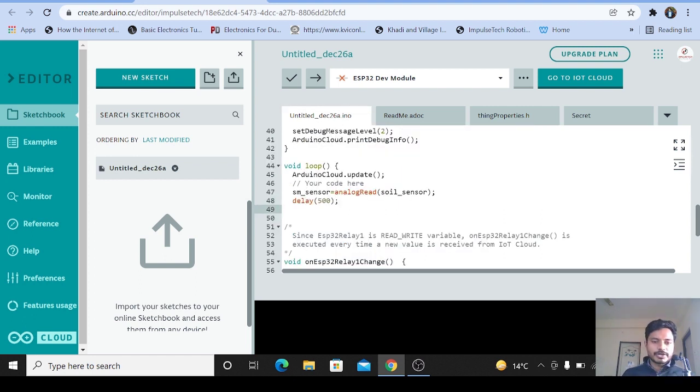So here we wanted to control the relay automatically based on the sensor's data. Now why are we controlling the relay automatically? Because we wanted to turn on the pump for the garden automatically based on the soil moisture sensor data.